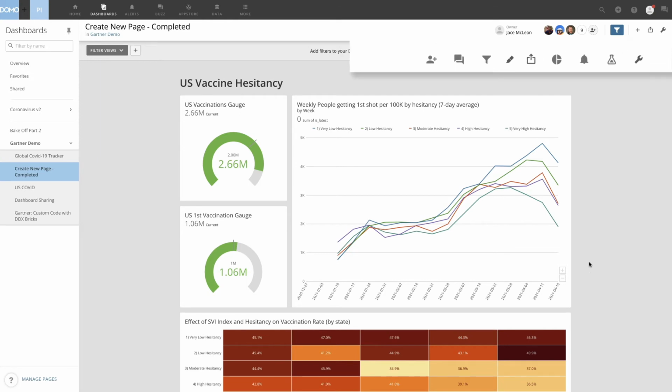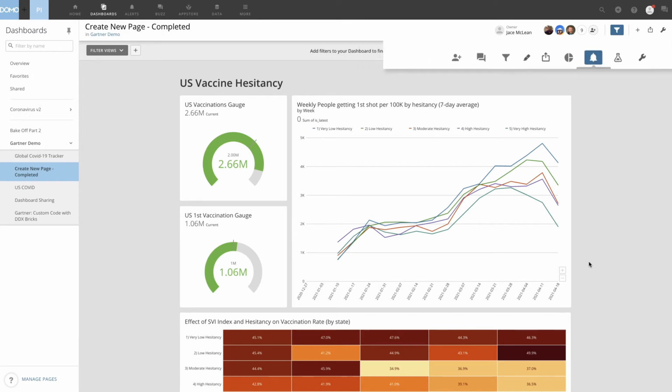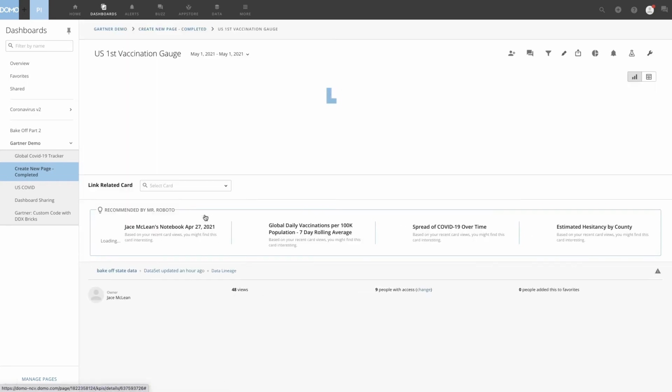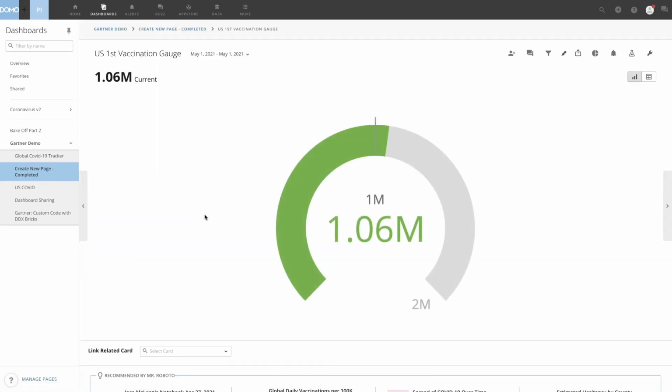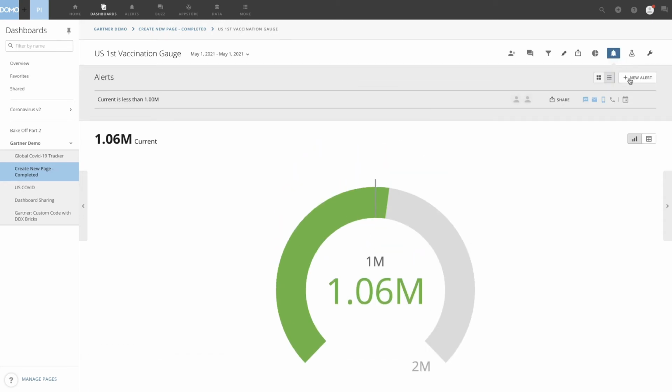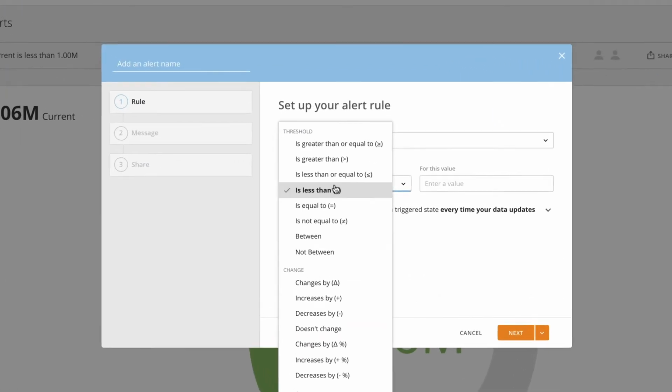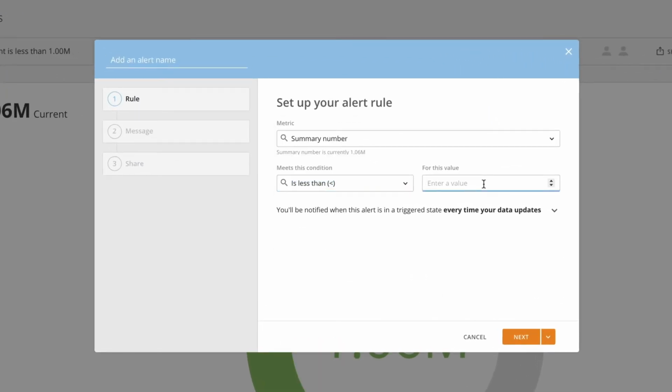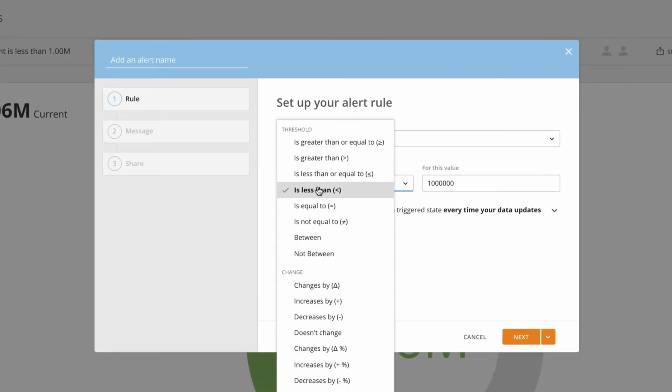All right, so I'm a public health official and I have some initial data on hesitancy, and now I want to set an alert. So let's go into US First Vaccination Gauge. By clicking on this card right here, then we go into the alert icon to set a new alert. So anytime the summary number is less than a certain number, let's call it 1,000,000. We can also set the alert if it's in between.